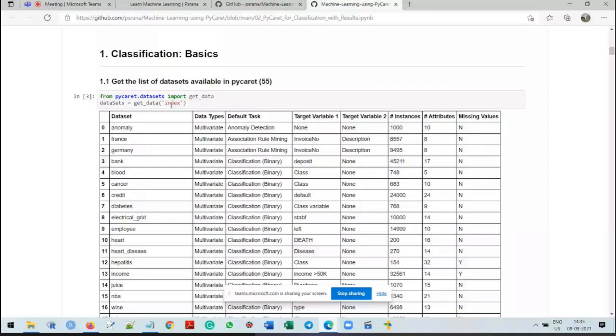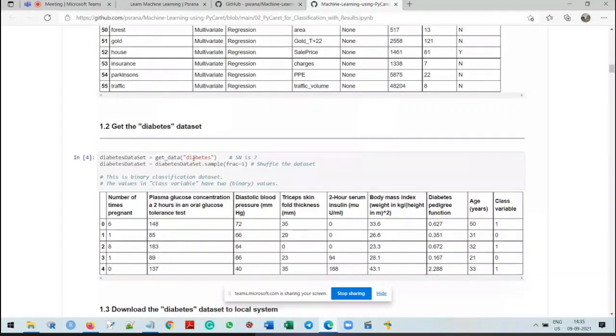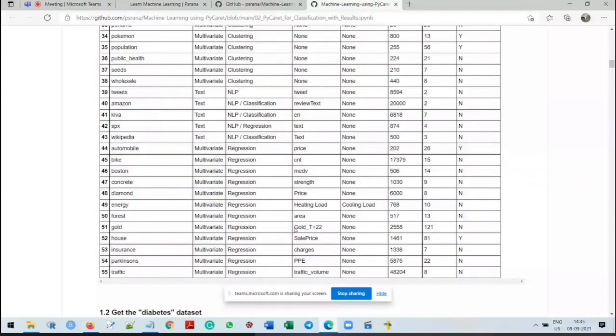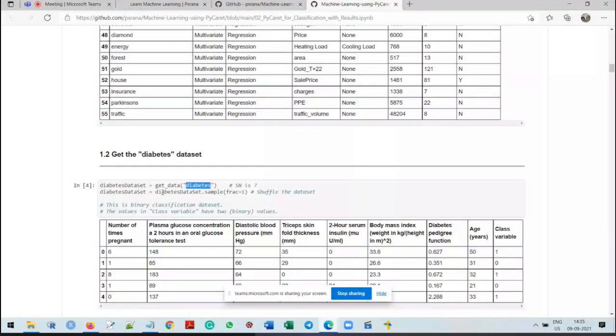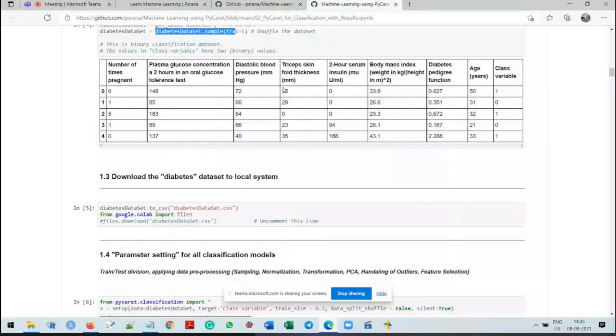Okay. So class, we already covered. This is the same thing in the classification part. Next, for this experiment, we are going to work with the diabetes dataset. It is available at sequence number 7, diabetes. It contains 768 rows and 9 columns. So I just pass diabetes to get_data. I am just shuffling the dataset. This is a glimpse of the dataset, and the last column is my target column, the class variable.